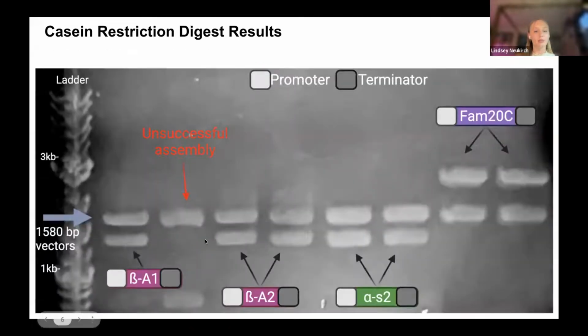And so here we have some of our results. This is our restriction enzyme digest from one of our assemblies of our promoter gene terminator constructs. Here you can see this is the vector backbone that was cut out. All of them are at 1580 base pairs. And then here above and below, you can see the individual gene promoter and terminator constructs. Here we have an unsuccessful colony because you do not see our promoter and gene terminator constructs. So we know that would be a colony that we would not want to use. And now I'm going to pass it on to Charlotte to talk about squalene.